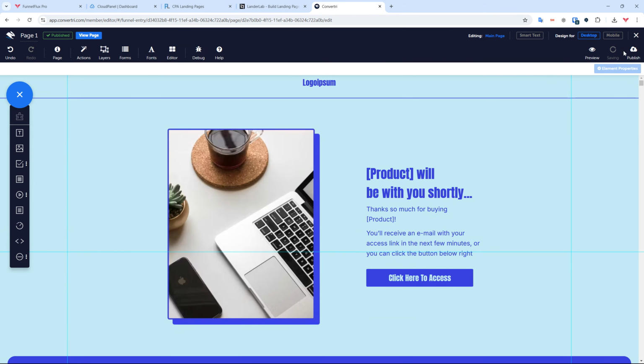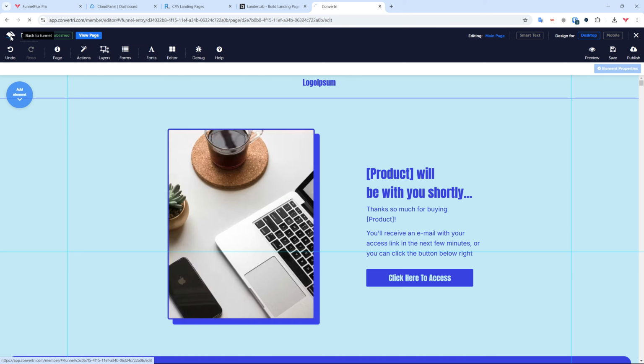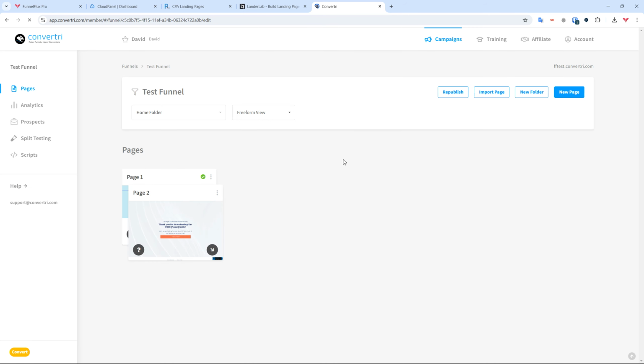Okay, let's save and publish. So as you can see, I'm sort of learning as I go. Publish this. Great. Now let's go back to the, or get out of this and go back to the funnel. It's the rabbit link, I guess. Now let's edit page 2.